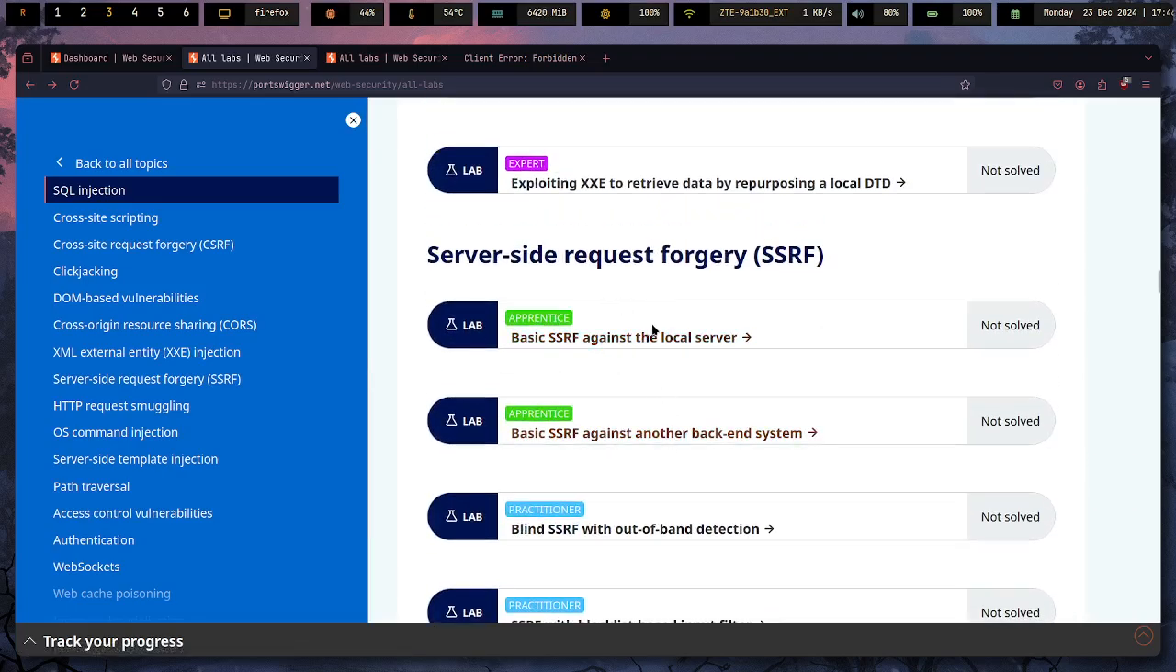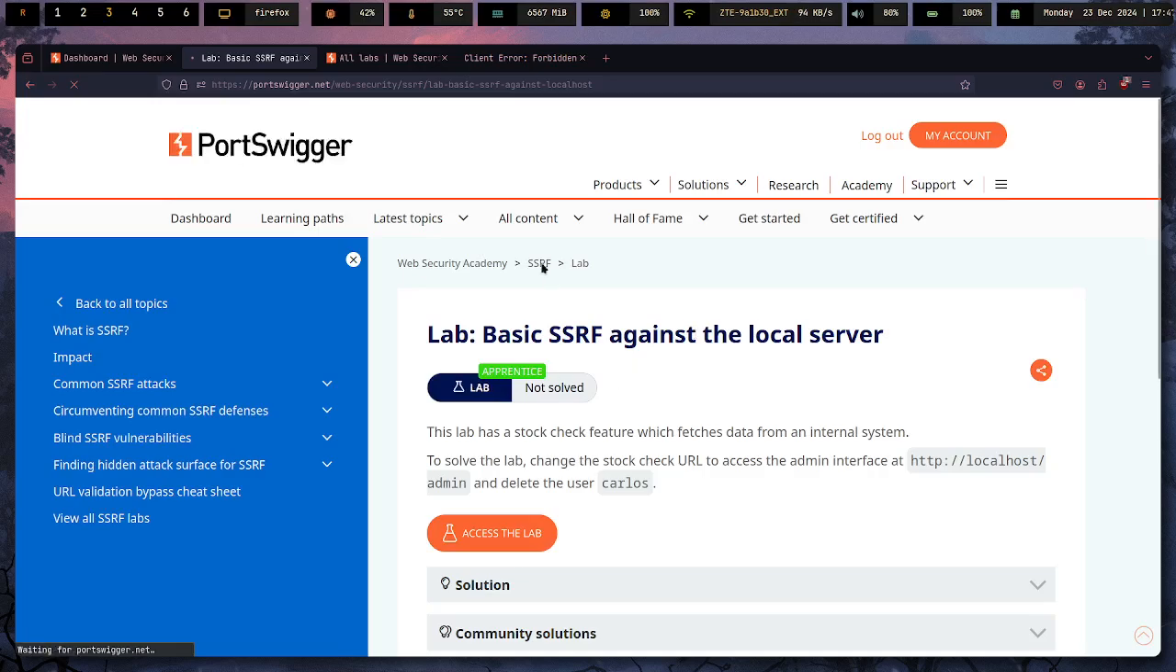Right. So we have two examples here: SSRF against the local server as well as against another backend system. It's essentially the same thing, but here we're sending out a request, essentially forging a request back to the same server. In this case, we're forcing the server to send that request to another external location. So let's look at this demo first.